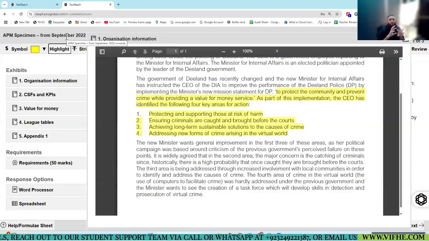So I'll just give you a quick idea. The first word is protecting, one word. Second is supporting, the second important word. Protecting and supporting are two separate things, for those who are at risk of harm. So those victims: to protect the victims and support the victims. Done. Second, ensuring criminals are caught.